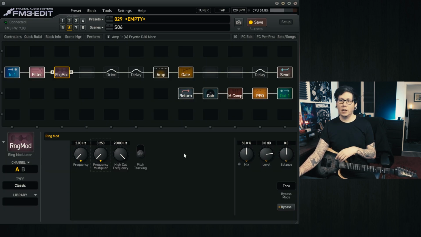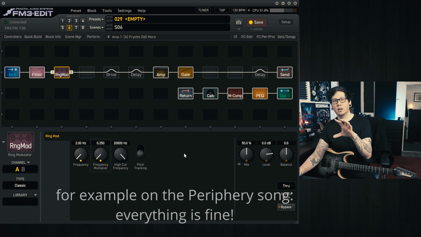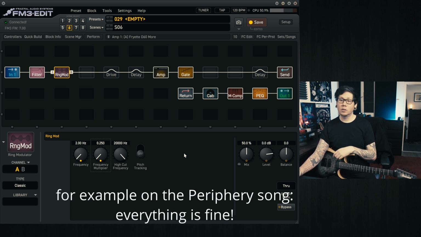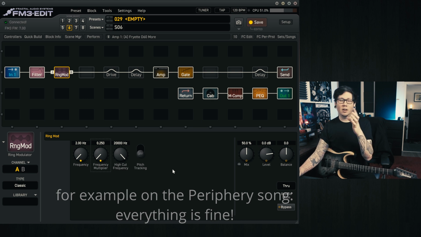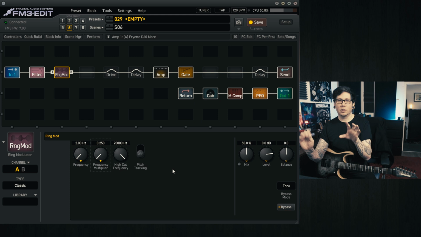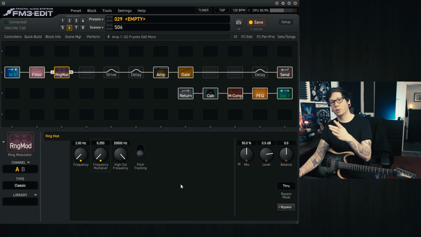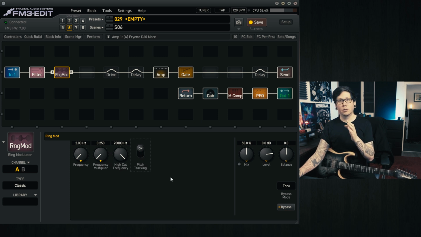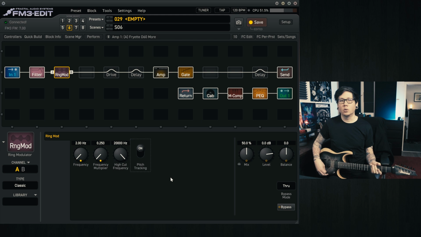I think Periphery use this kind of stuff on their latest record, which is really, really cool. And this is a way of getting those kind of sounds with less control, obviously, but you can set it to just one scene, and with just one controller, you have this automatic sort of crazy sound. You can also activate the pitch tracking so it follows the pitch of the notes you're playing a bit better, and then you get this really cool kind of drone.